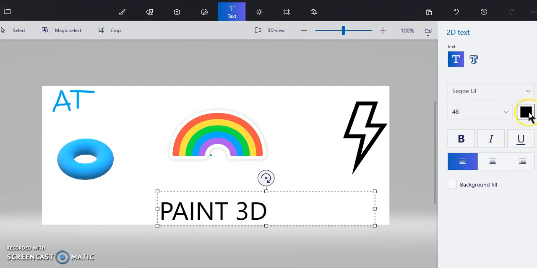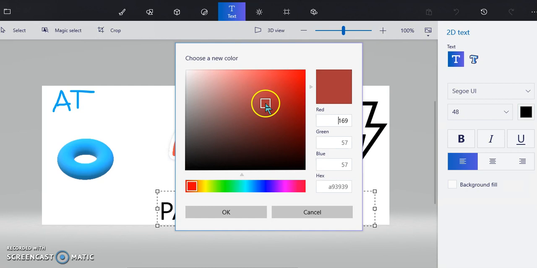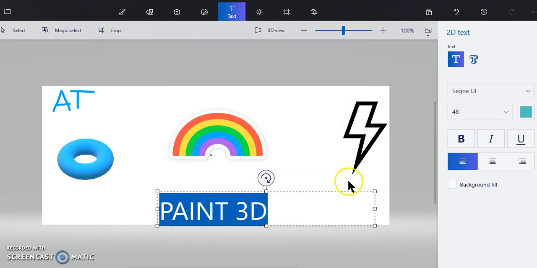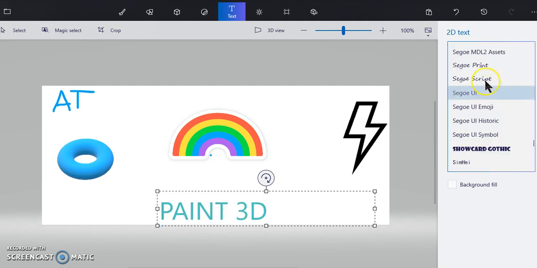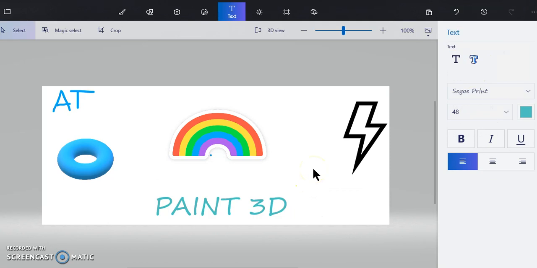And I can change the colors. So many different colors. You can even add a color, which you can make your own color here. I might go with a nice teal because I love teal. Alright, and I can change the font, maybe a nice one right over here. And look how nice that is.